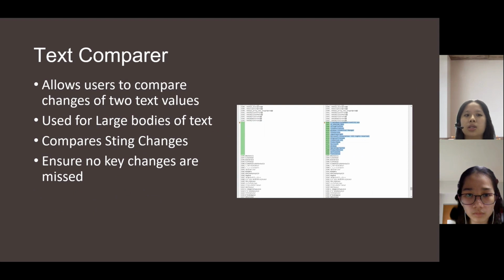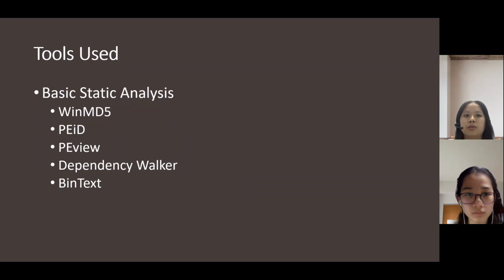For Text Comparer, it allows the user to compare the changes between large bodies of text. In this case, we'll be using it for our string analysis, as string analysis consists of a long list of strings. If we use just a plain eyeball, we may miss out some essential changes made by the malware. As such, the Text Comparer, which helps to highlight the information which is different from the file, will be useful. Next, passing on to Ming about the tools being used for the basic static analysis.